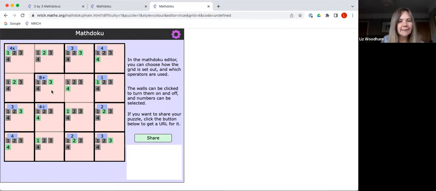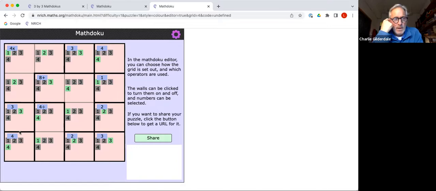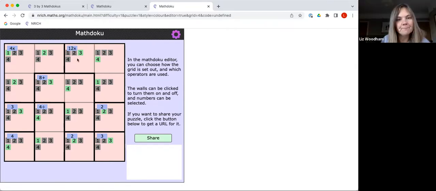What else do you think? Let's put a few more in. I do like these L-shaped ones. Yes. Okay. Top right, can we do 3, 4, 1 and do times and make it 12? Yeah. There we go.